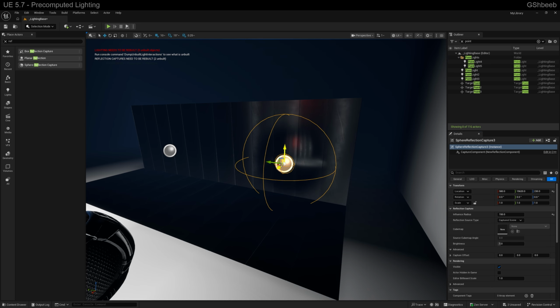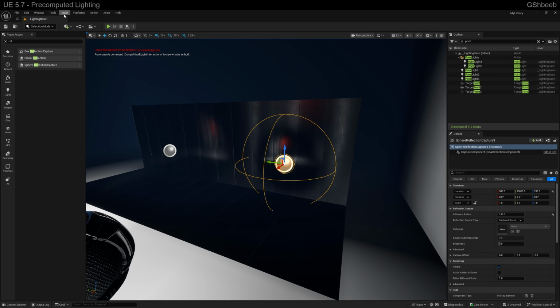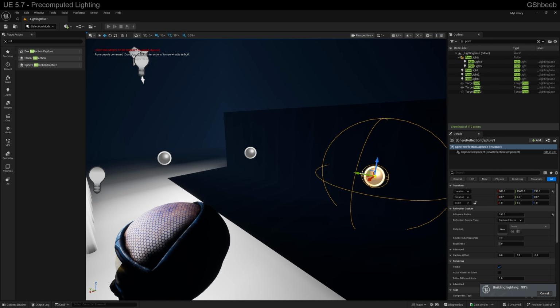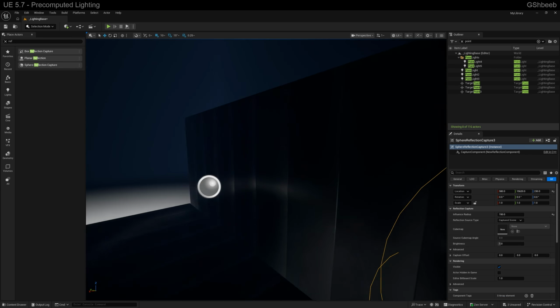So if I go to build the reflection captures and lighting, you'll notice 2 things. One, the reflection capture being built before the lighting means that the reflection capture is going to have outdated references, because the reflection capture is just an image, and so it's going to point at information that's not quite right. Let's see what I can get here.